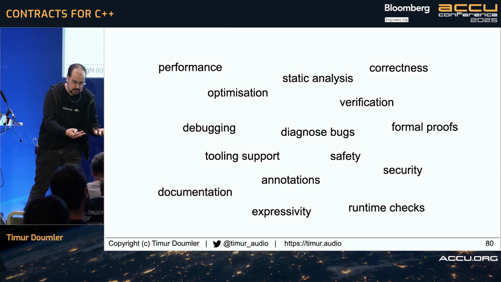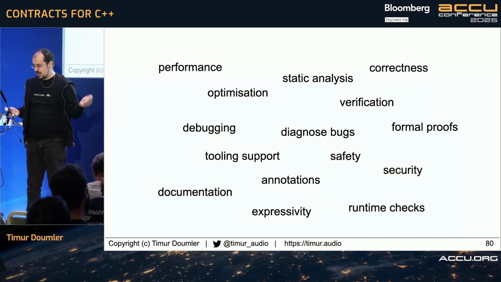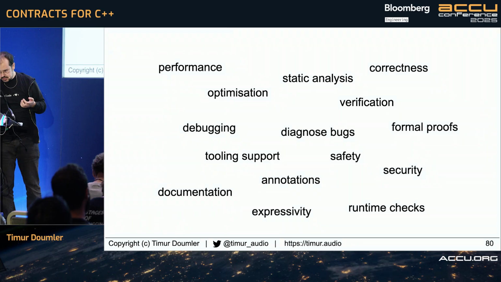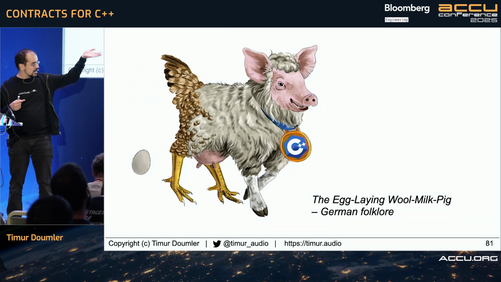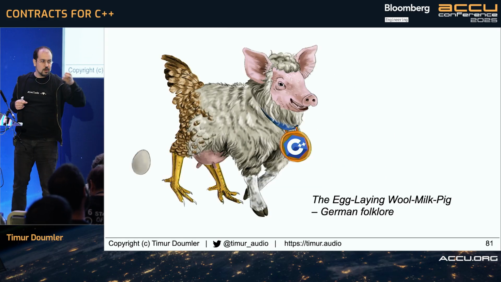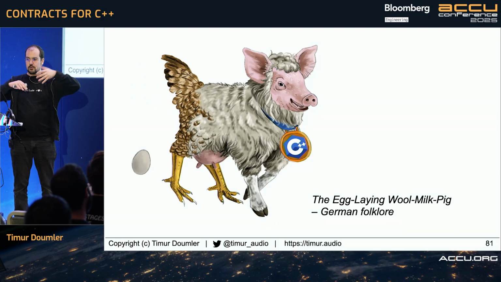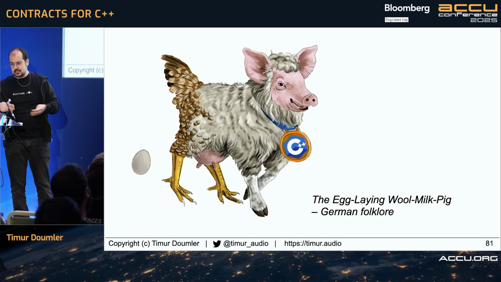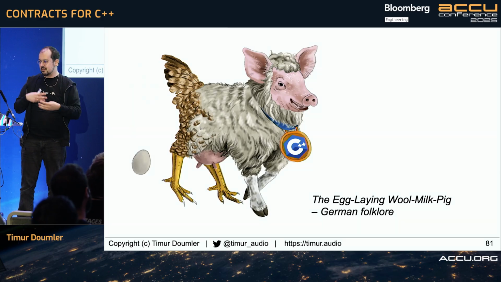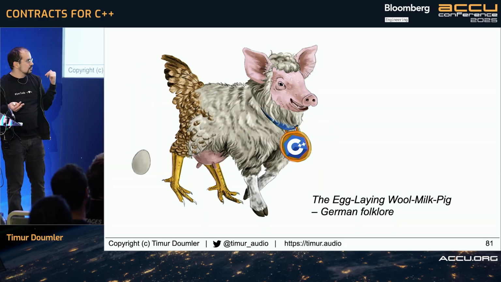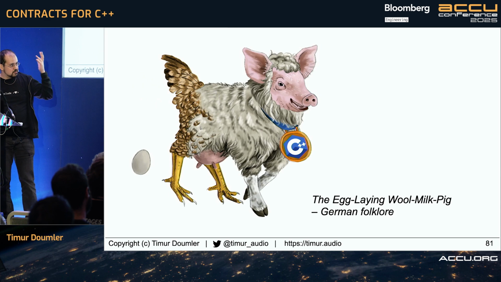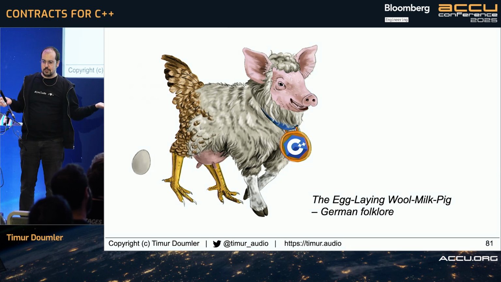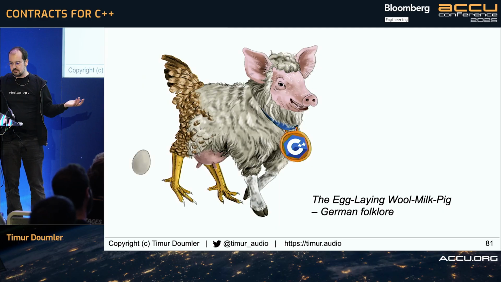I mean, you could try to specify something that does all of this at the same time. Then you end up trying to create this mystical being from German folklore, the egg-laying wool milk pig. I don't know how well that translates to English, but if any of you are Germans in the room, you know what I'm talking about. You're trying to make a thing that lays eggs and gives you wool and meat and milk all at the same time. That's what we tried with contracts, and it turned out you can't really specify anything like that. It's way too complex. We're never going to agree on how to do that.